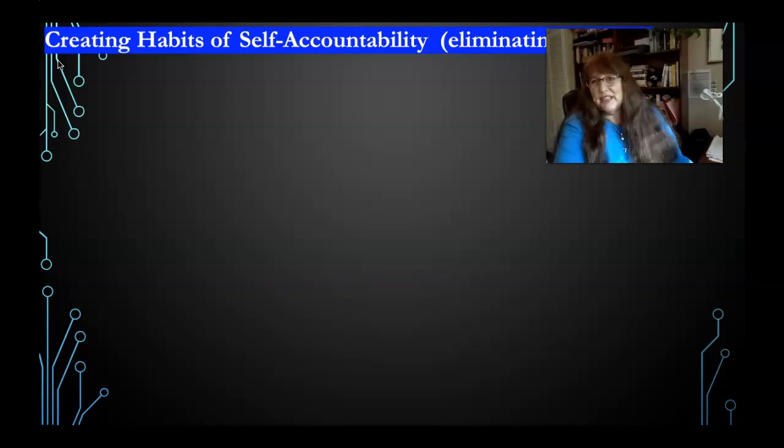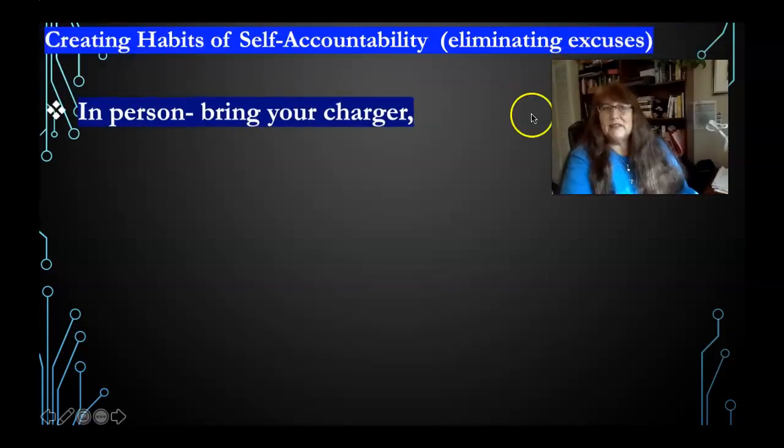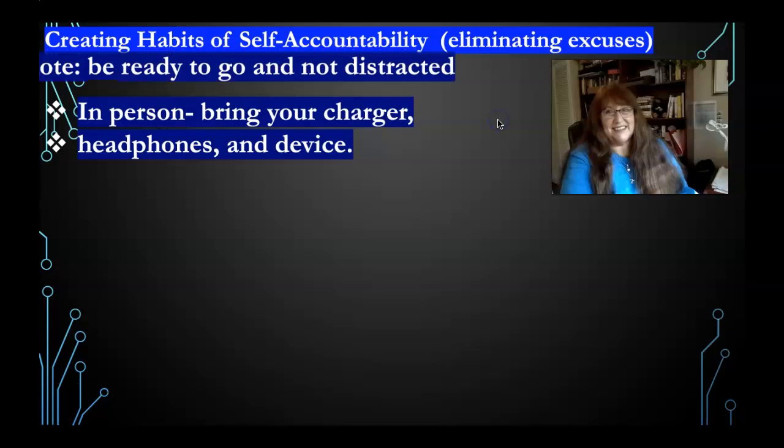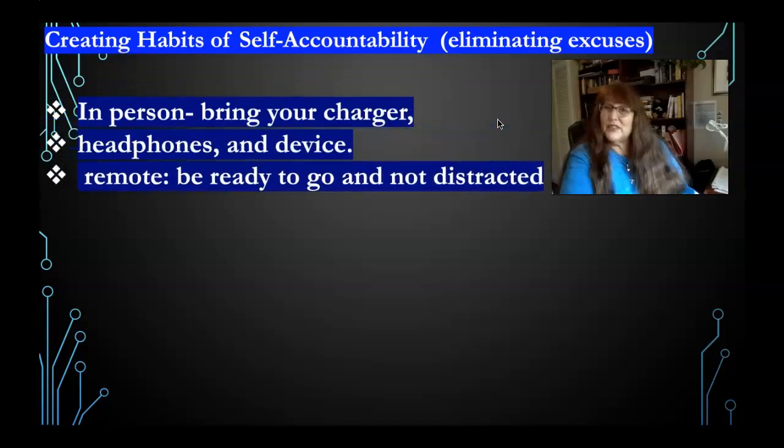So we need to create some habits of accountability and eliminate some excuses. If you're coming in person to see us or see me, you need to always bring your charger. You need to bring your headphones. You need to bring your device. If you're going to learn remotely, you need to be ready when you log on, not distracted. Turn your phone off. Give me 20 minutes of your undivided attention. Give your math teacher 20 minutes.